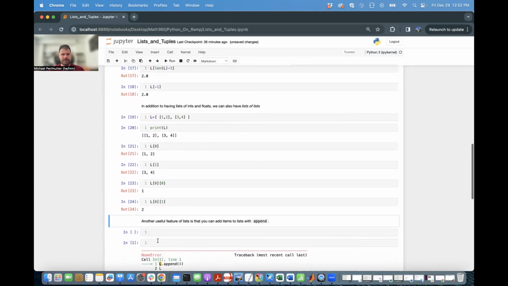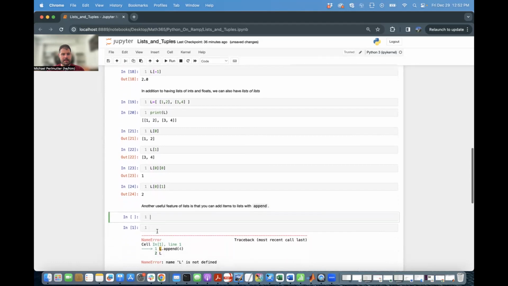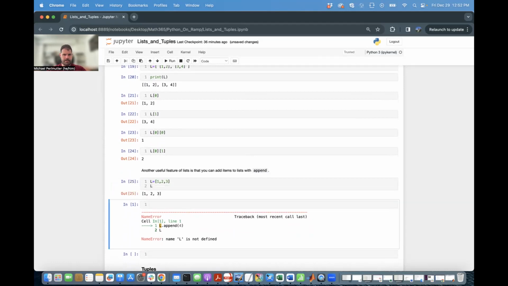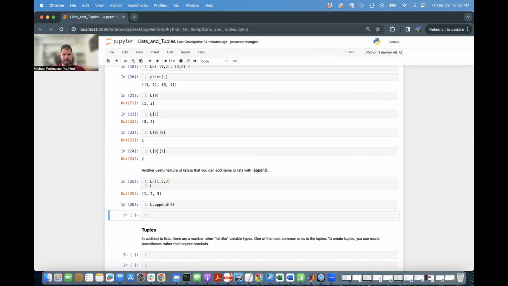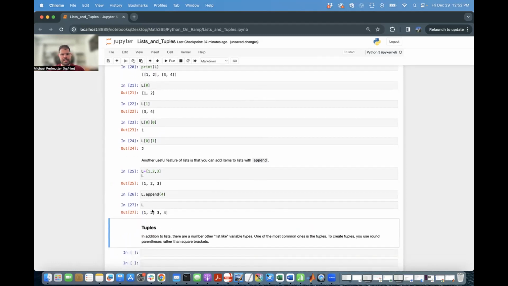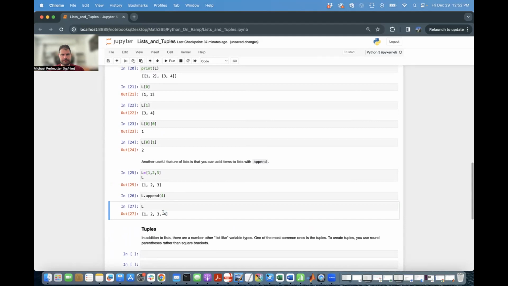Another useful feature of lists is that you can add items to them with append. So I'm going to say L is equal to 1, 2, 3. Take a look at L. And then I can say L dot append 4. And now we take a look at L, and we see that the list is now 1, 2, 3, 4. I added 4. And whenever you append something, it goes to the back of the list.